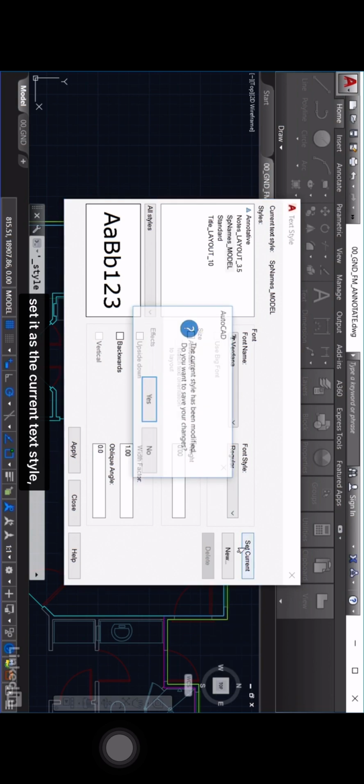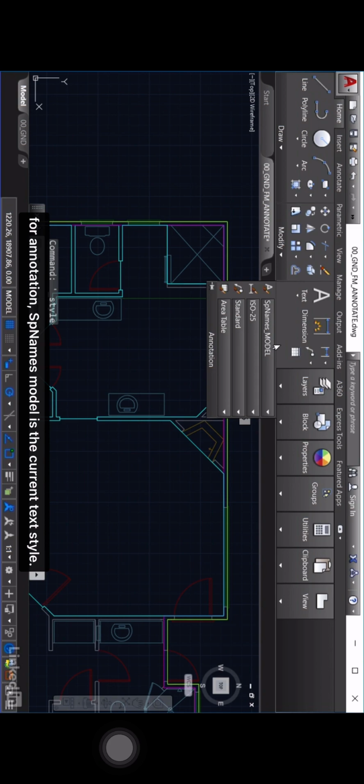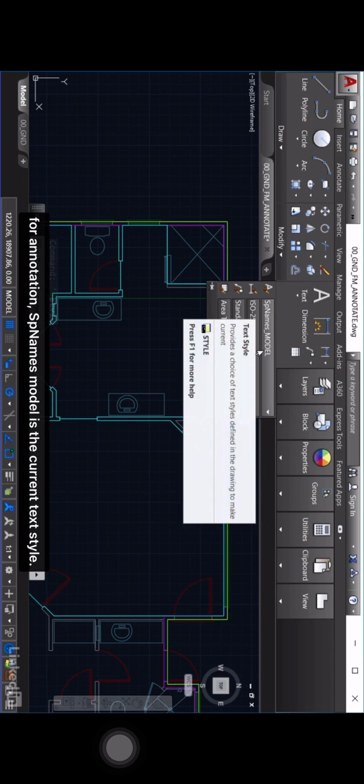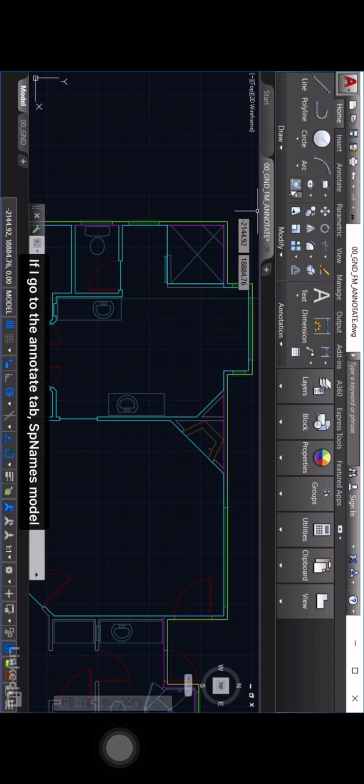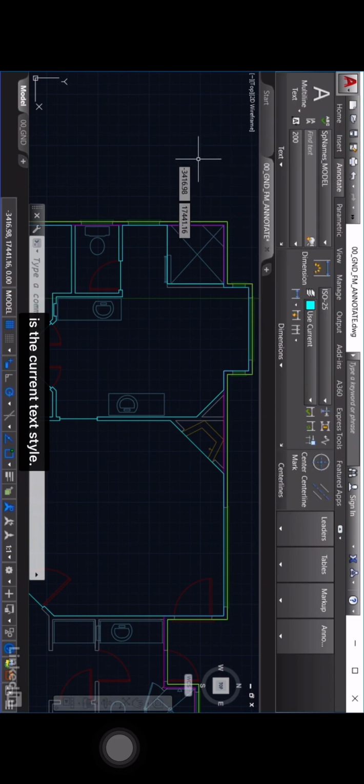Before you close out now, make sure you set it as the current text style. And do you want to save your changes? Absolutely. So I'll say yes, and then I click on close. You'll notice now when I click on the flyout there for annotation, SP Names model is the current text style. If I go to the Annotate tab, SP Names model is the current text style. That's the style that we're going to use to put our space names into our FM drawing.